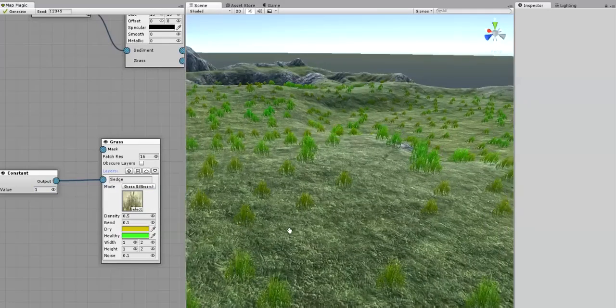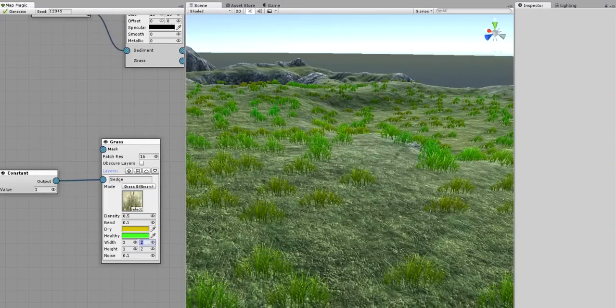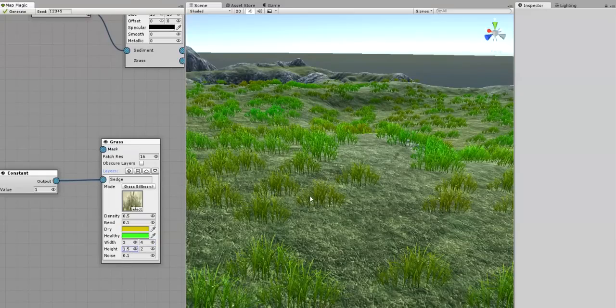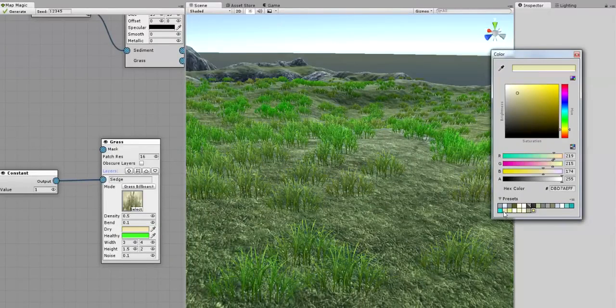Firstly, I'll switch the grass mode to the billboard. And then I will set its size. I know that I've got a rectangular billboard texture, so I will set a rectangular size. And then I will color it properly. I will not bother you with all the color adjustments. I've already got the presets needed.